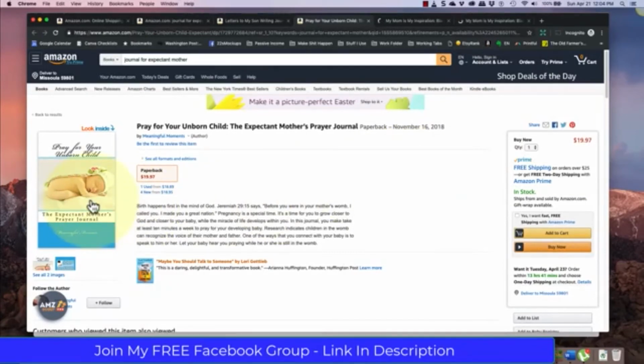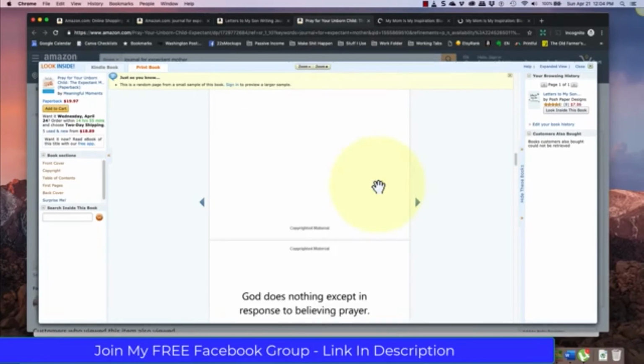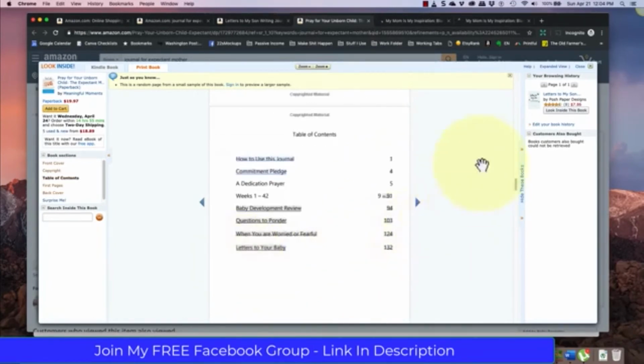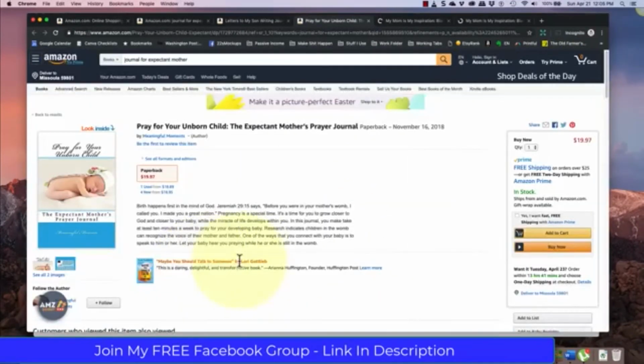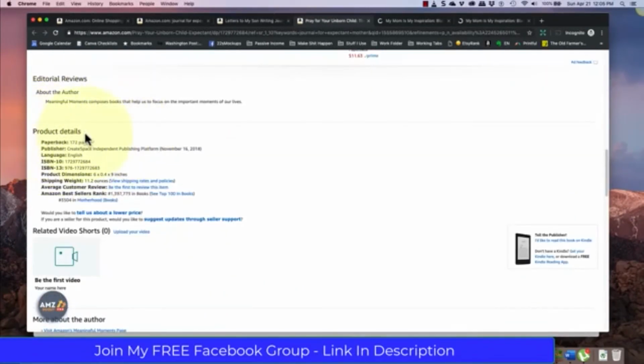So I would take a look at how many pages are in this book. So it's got 132 right there. We can scroll down in product details. It's a 172 page book. So that's a good sized book. It's not too big. Also, we know it's a 6x9 book. It says product dimension 6x9. So it's a nice book a person can carry in their purse.